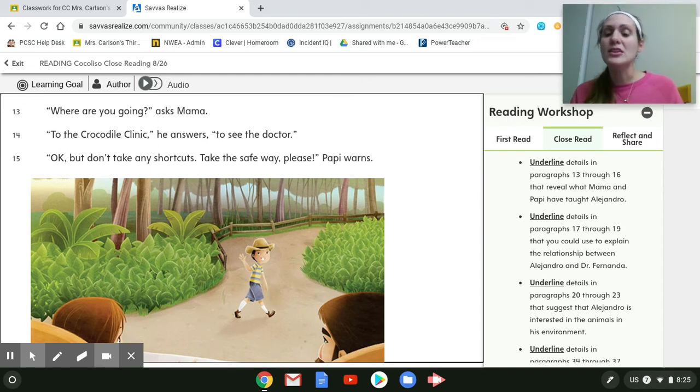And I want you to be looking for details in these paragraphs that reveal what Mama and Papi have taught Alejandro. Okay, here we go. "Where are you going?" asks Mama. "To the crocodile clinic," he answers, "to see the doctor." "Okay, but don't take any shortcuts. Take the safe way, please," Papi warns.